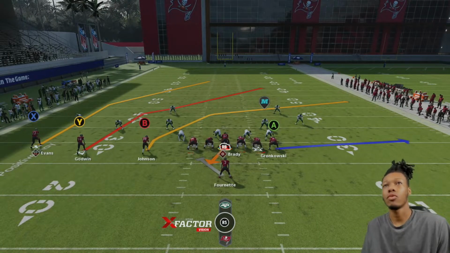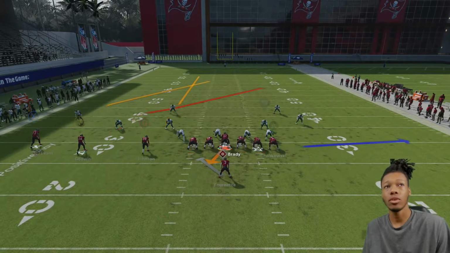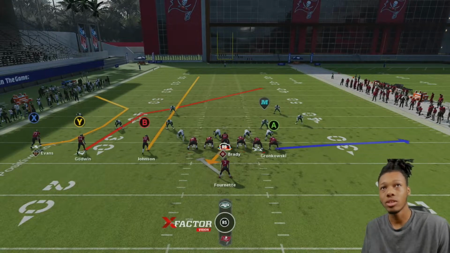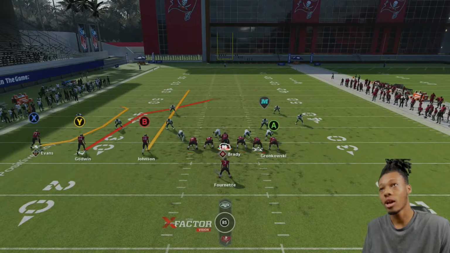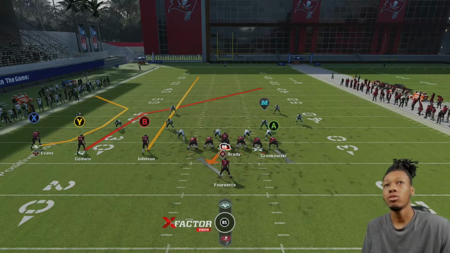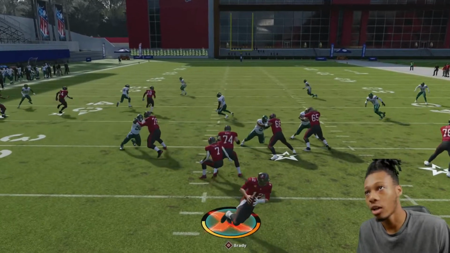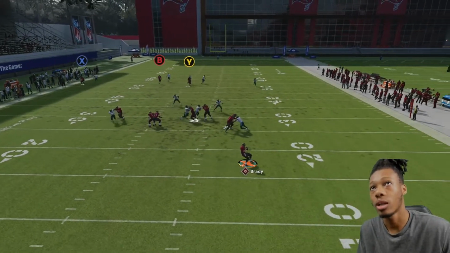Now the adjustments for this, you want to streak your B receiver. You want to put your X receiver on a C route. You want to double team this outside guy. You can go ahead and block the tight end. And you just want to roll out to the right. You'll automatically do it by doing so on this.